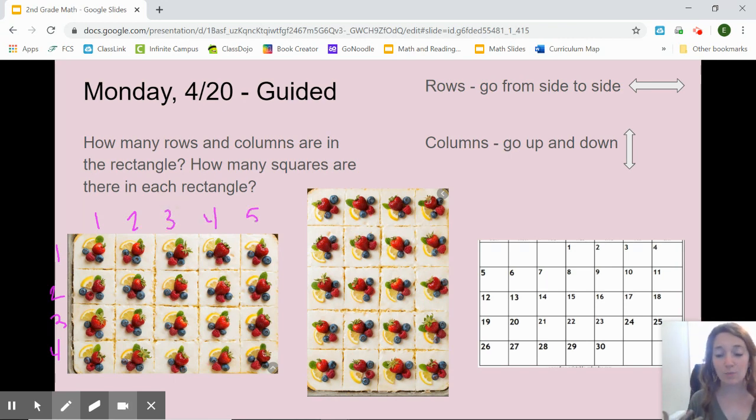And now, because we know that it's switched for this one, we know that there's going to be 4 columns, 1, 2, 3, 4, and 5 rows, 1, 2, 3, 4, 5. And so that means that it'll have the same number of squares in both rectangles because it's cut into the same number of rows and columns. So I'm going to count it.